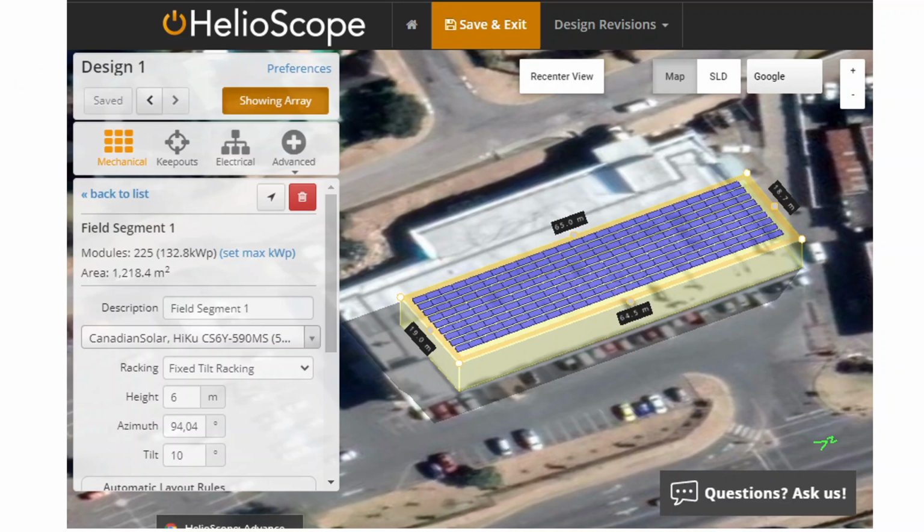So that's what the application looks like. Here's the mechanical side where you define your panels. Then you can define various keep out sections where there's obstacles on the roof. On this section you can define what inverter should be used and so on. And then there's some more advanced options here.